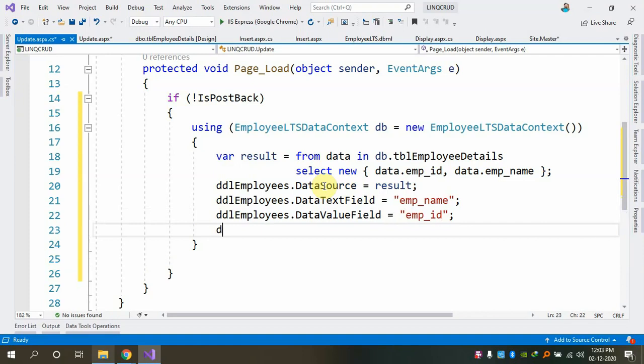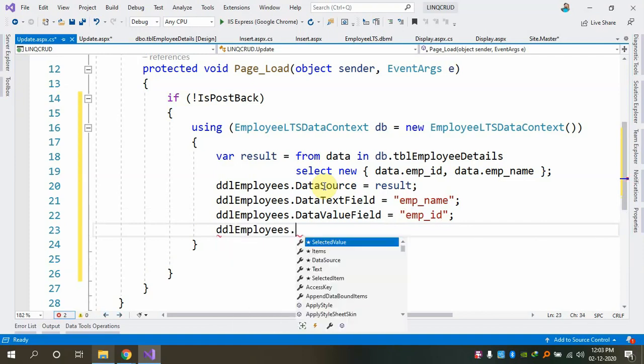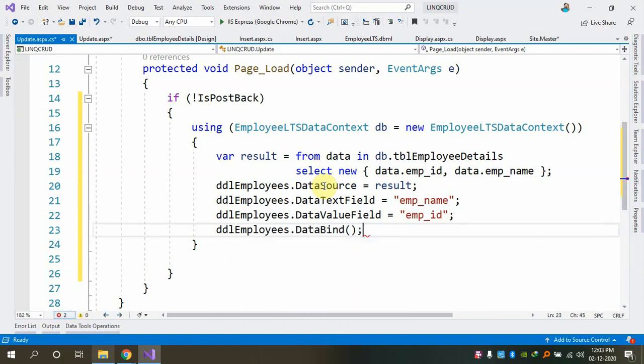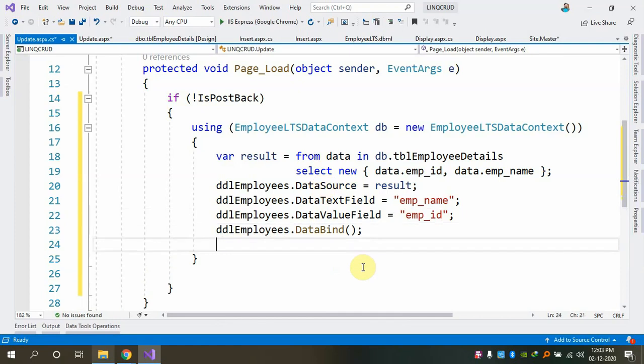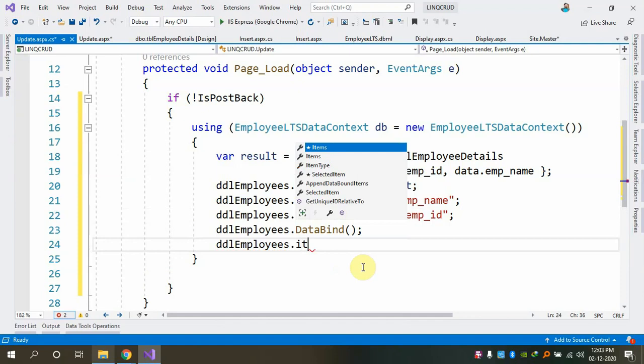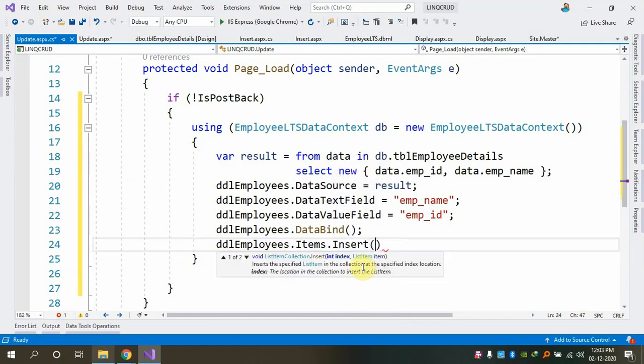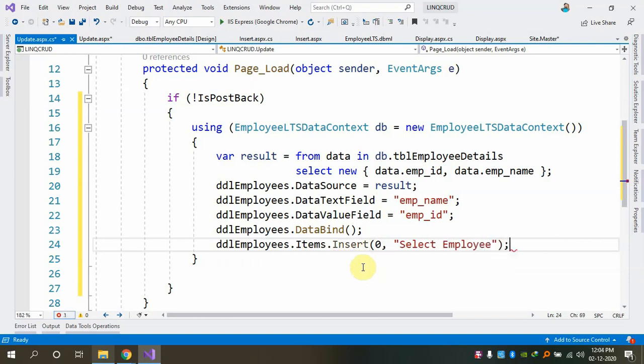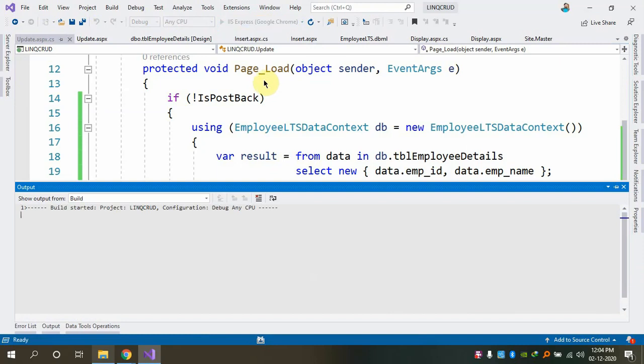Okay, and since it's a collection, do not forget this data bind. Okay, and before we proceed, you know that two records I have, all the two records would come. I would like to insert a dummy value, so I'm going to call DDL employees dot items dot insert at a particular position of 0. What do you want to add? I want to say select employee. That's it. Okay, now let me run the program and check if it works.